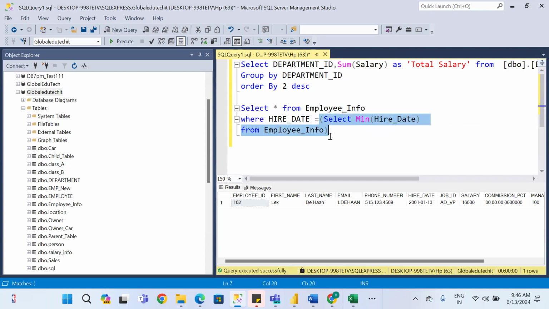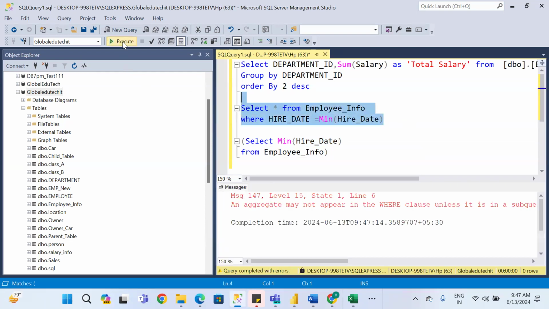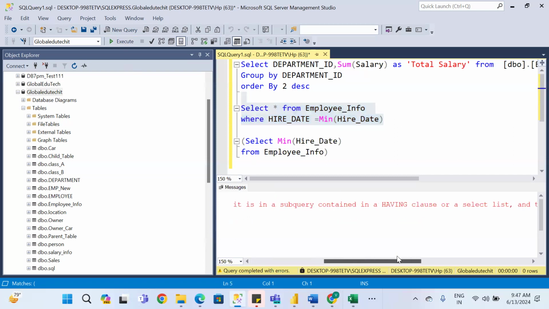The where clause does not support aggregate functions. Let's see the same thing. If you use an aggregate function in the where clause, the error says an aggregate may not appear in the where clause. Very clearly it is telling that the where clause condition does not support any aggregate function.